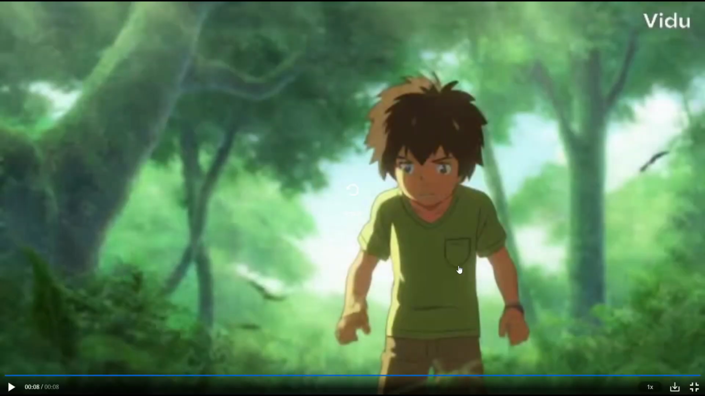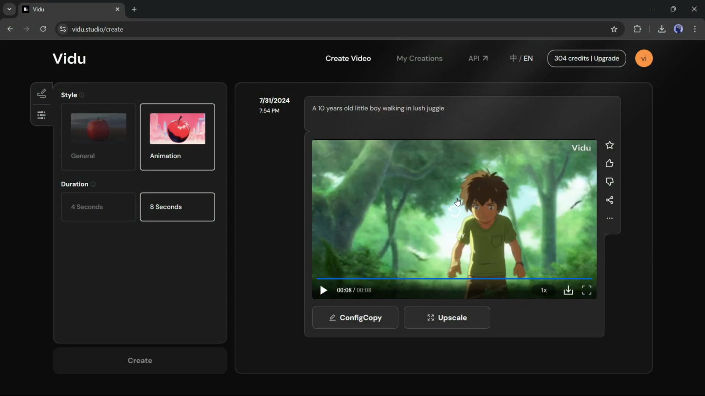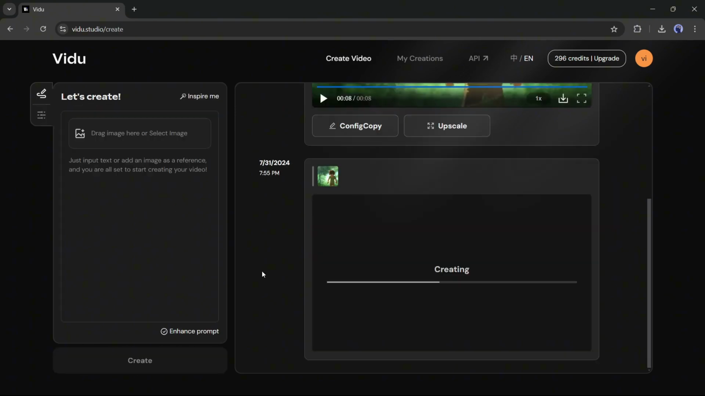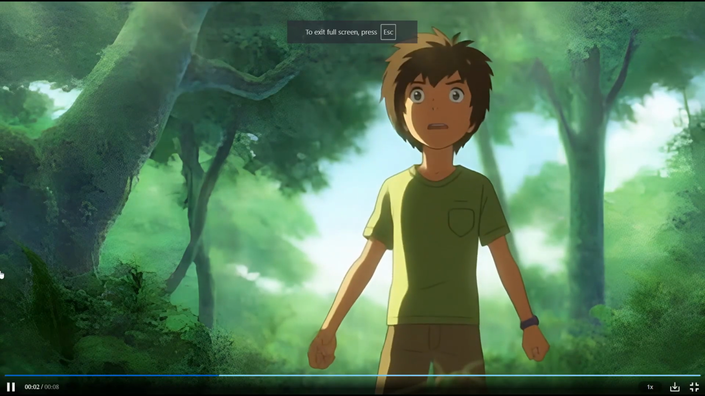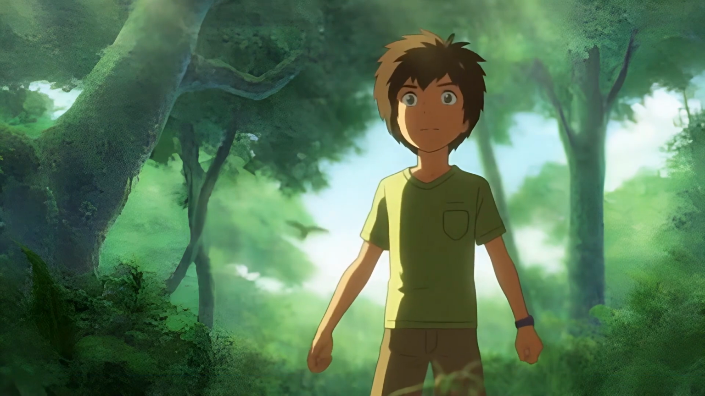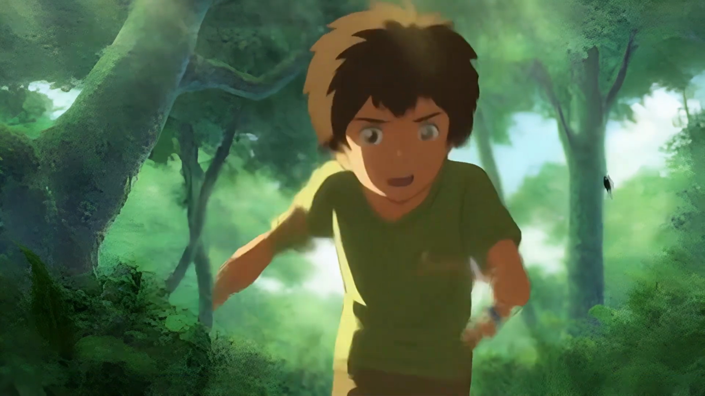Now you may think about the video quality. Don't worry, you will get the upscale feature to upscale the video. Simply click on the upscale button and then hit the upscale button from here. And this is the upscaled version of the video, and you can see the result. Now the video resolution is higher and the quality is crisp and clear.